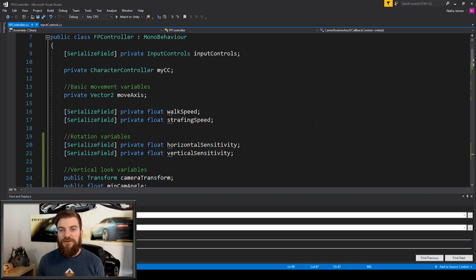Now the vertical look mechanic is a little more complicated than the horizontal mechanic, and that's mostly because we need to limit the angle of rotation that we can do for the vertical look. Because we don't want to be able to keep rotating in the vertical direction and make it look like we're doing a bunch of backflips or anything like that.